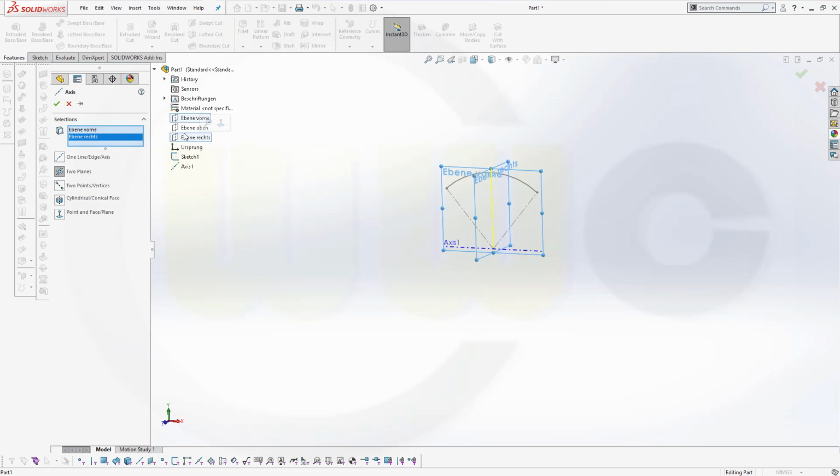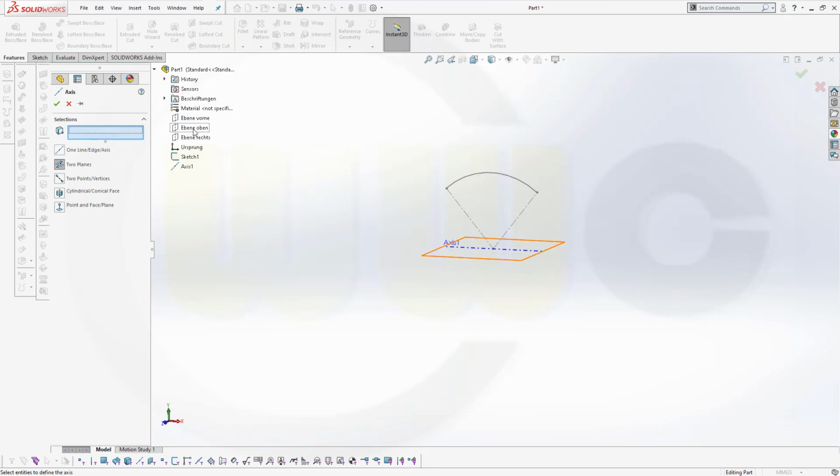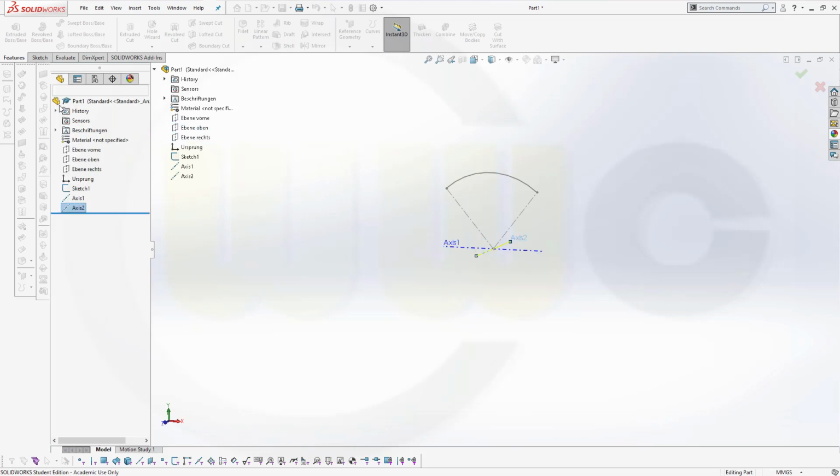No, that's wrong. It's not the right plane, but so let's clear that selection, and it should be the front plane and the top plane. That's already there. So what do I need? I need one. So I need the right plane and the top plane. So let's clear that selection, go for the top and the right plane. Yeah, that's it. And confirm.